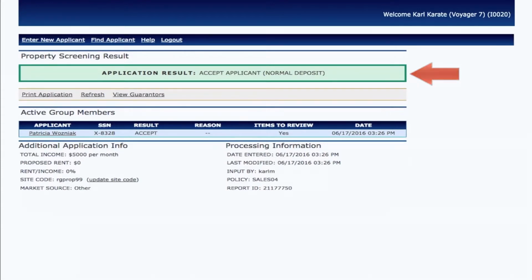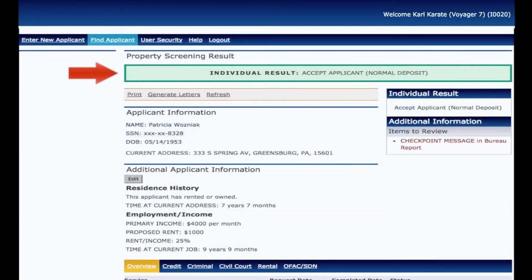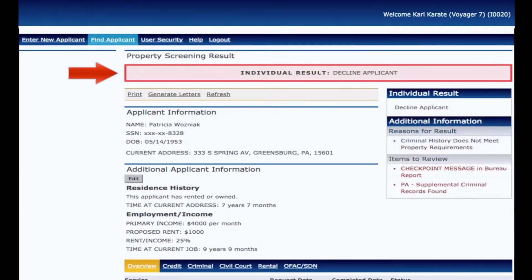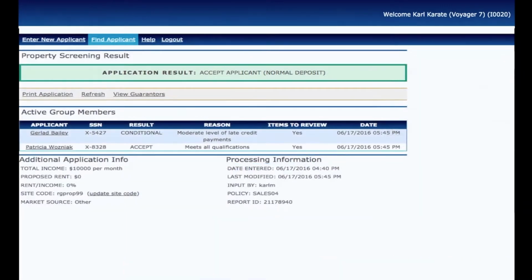The application result listed at the top of the file is the final result that is sent back to our property management interface. The application result box's color and wording will change depending on the type of screening result and if the applicant was submitted as part of a group. Green is for an accept or accept with conditions screening result. Yellow is for a pending status, and red is for a rejectable screening result. An individual result will be listed on the right side of the file.